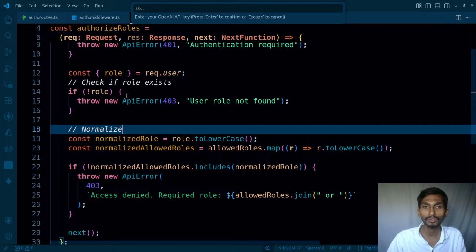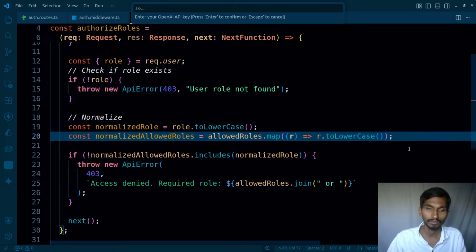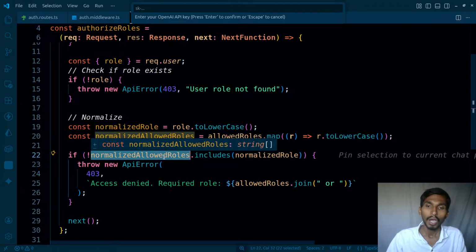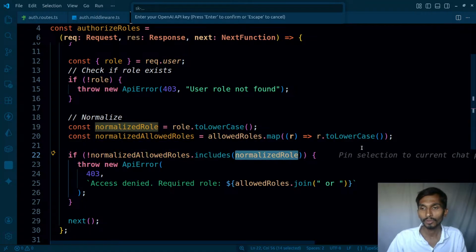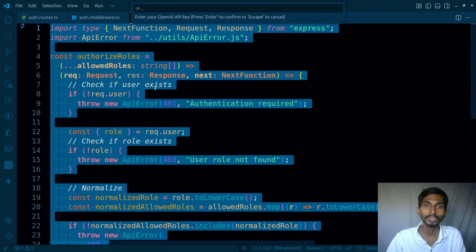So first of all, I'm simply normalizing it. The normalized role is going to be role to lowercase. Similarly, the allowed users go through the same process. Once everything is done, I'm going to check whether allowed users includes the normalized role or not. If it does include it, next, otherwise throw the error. So this is how it simply goes on.